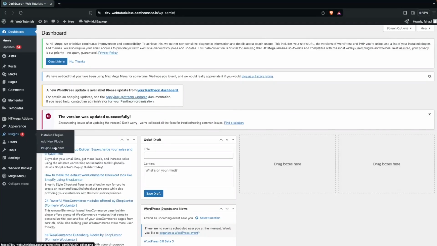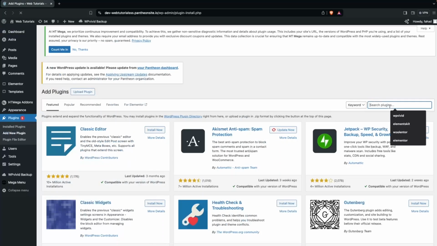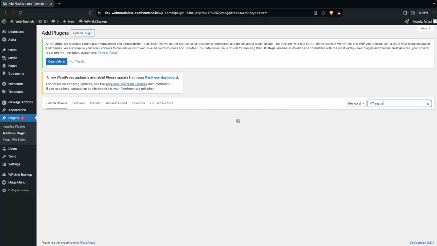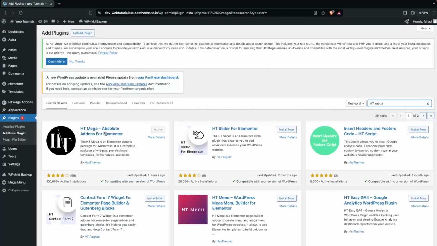go inside the plugins and click on Add New Plugin. Here you will search for HT Mega. As you can see here, I have already installed and activated the HT Mega plugin.